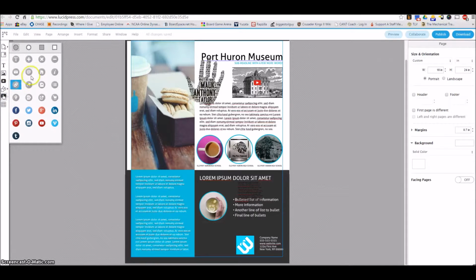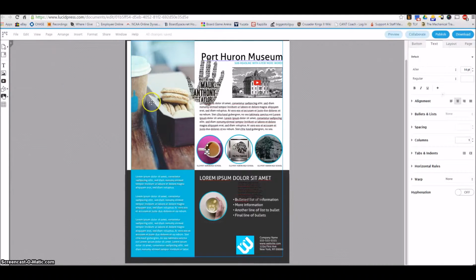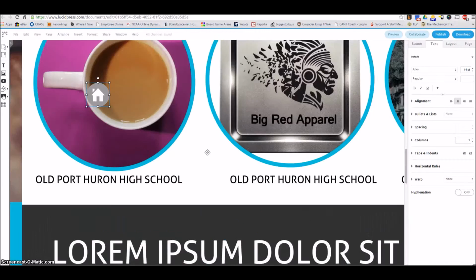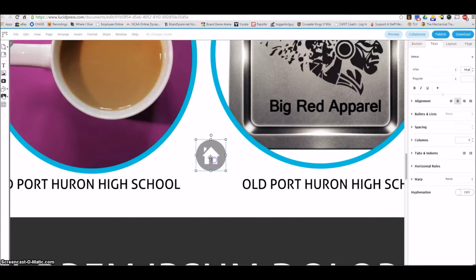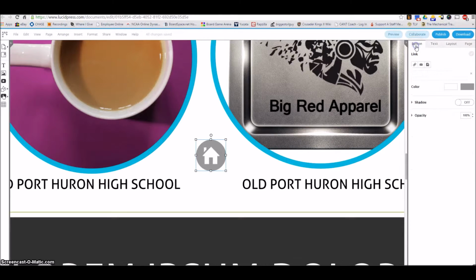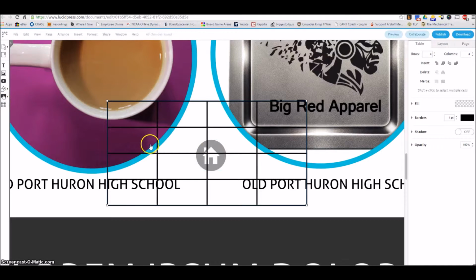This is adding buttons. Remember, when you add a button, you're basically adding, and here it is, zoom in a little bit. When you add a button to something, it's usually because it's going to be linked to something, and there's the link. But I'm going to add a table.